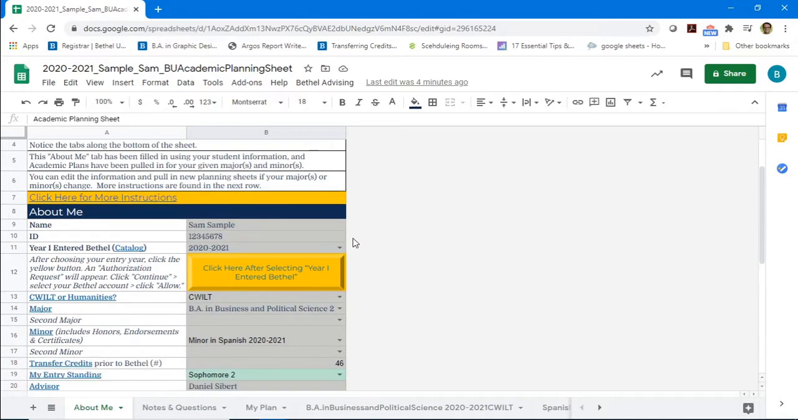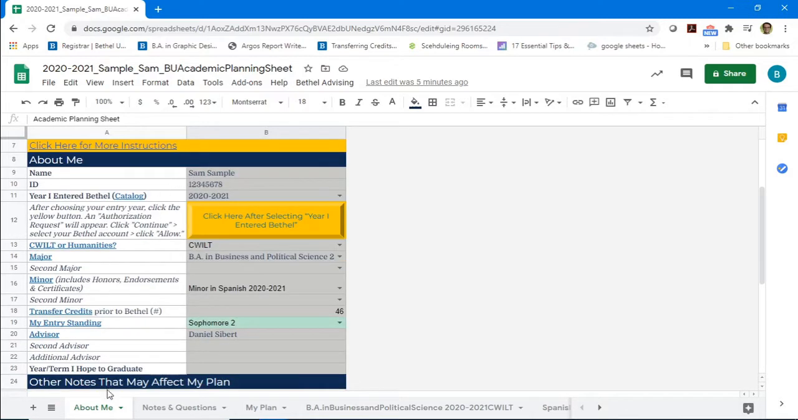First, the About Me tab, which will be the very first one on the bottom, has all of your information in it, including your name, your ID, the year you entered Bethel, whether you are Quilter Humanities, your major, any second major, any minor, second minor, the amount of credits you transferred in, your entry standing, and your advisor. All of this information is needed to help your plan be as accurate as possible.